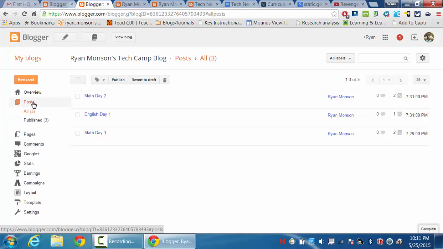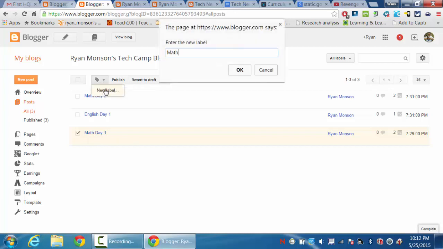The first thing that you're going to do is create labels for your posts. So I've got a couple of posts that I've already done, and I'm going to create labels for these. How you do it after the post is finished is you put a check mark in the box next to the post. By the way, I didn't really say it, but I clicked on the post link over here on the left, and then I checked this box. And then up here, there's this little label button, and I'm going to hit the down arrow, and I'm going to make a new label, and I'm simply going to call this math.